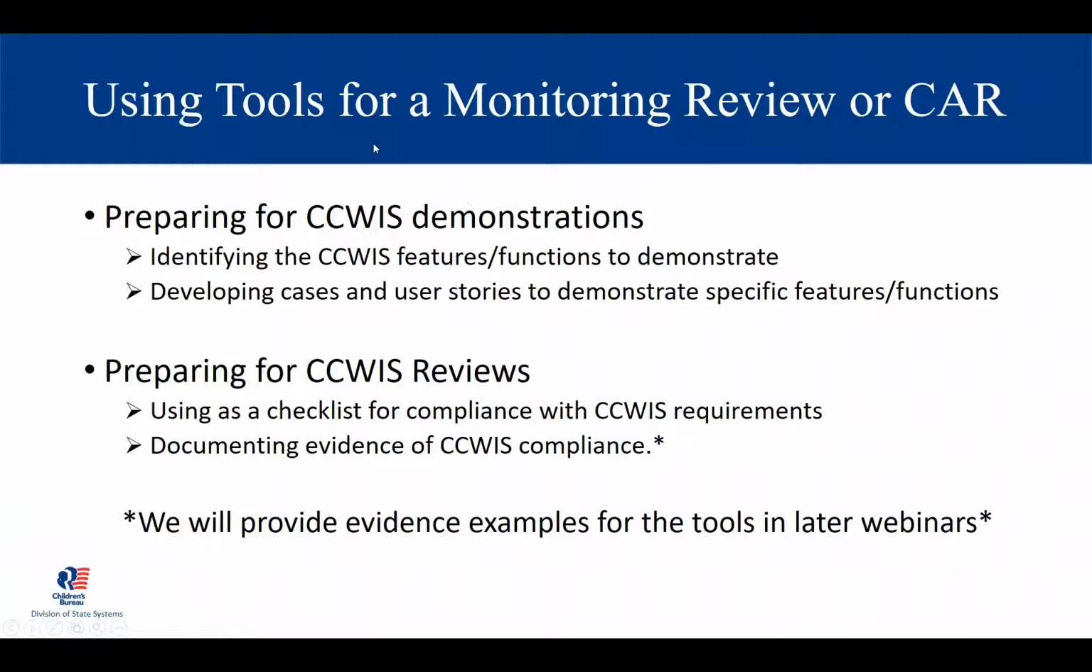I'm starting with this because this is probably what most people think about how they want to use the tools, and that is getting ready for a monitoring review or a CCWIS assessment review. Now, I want to point out that the tools can be used in either case. In other words, they can be used if you're doing a complete review covering all aspects and all functions of your system. You may complete all the tools and then have them all set for a comprehensive CAR review. Or you may have one or several that you want to use for a more targeted monitoring review.